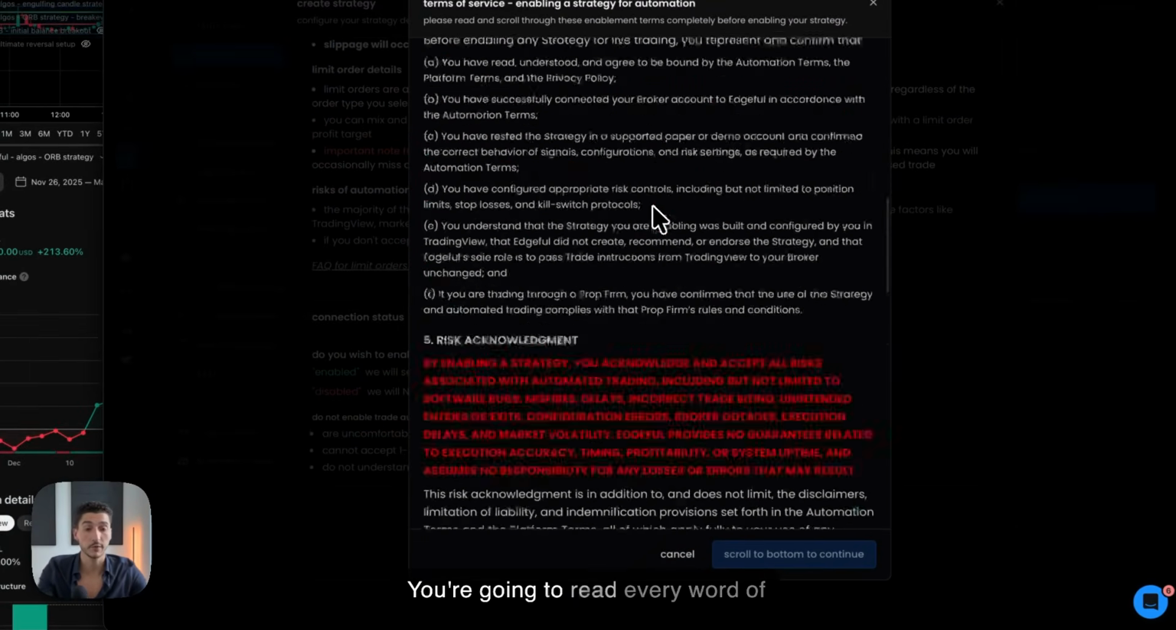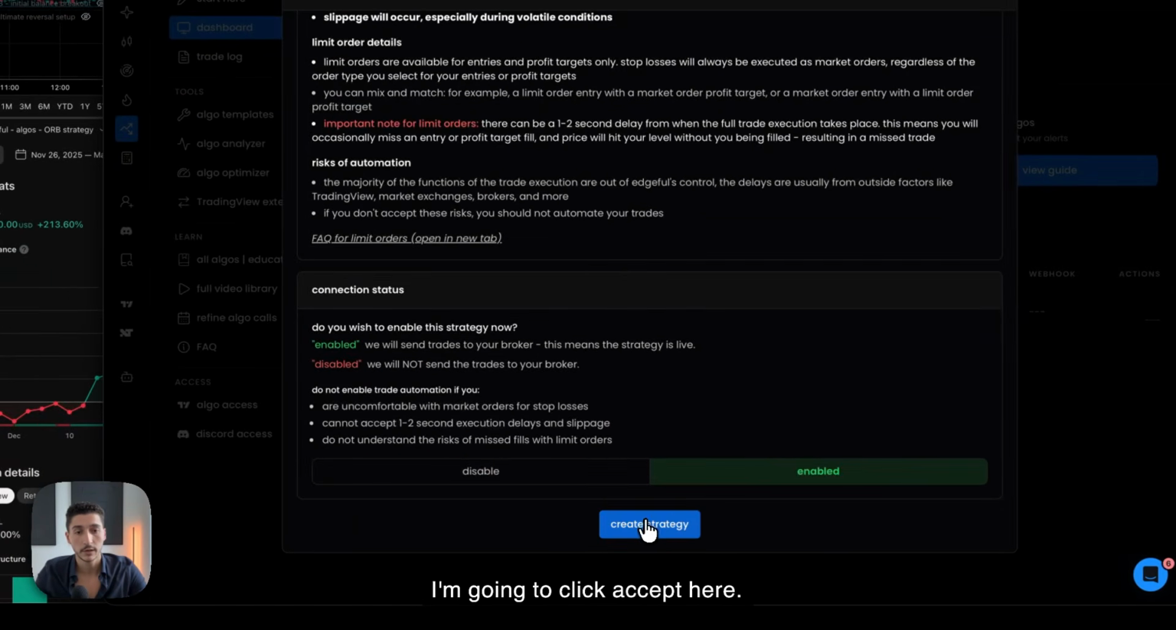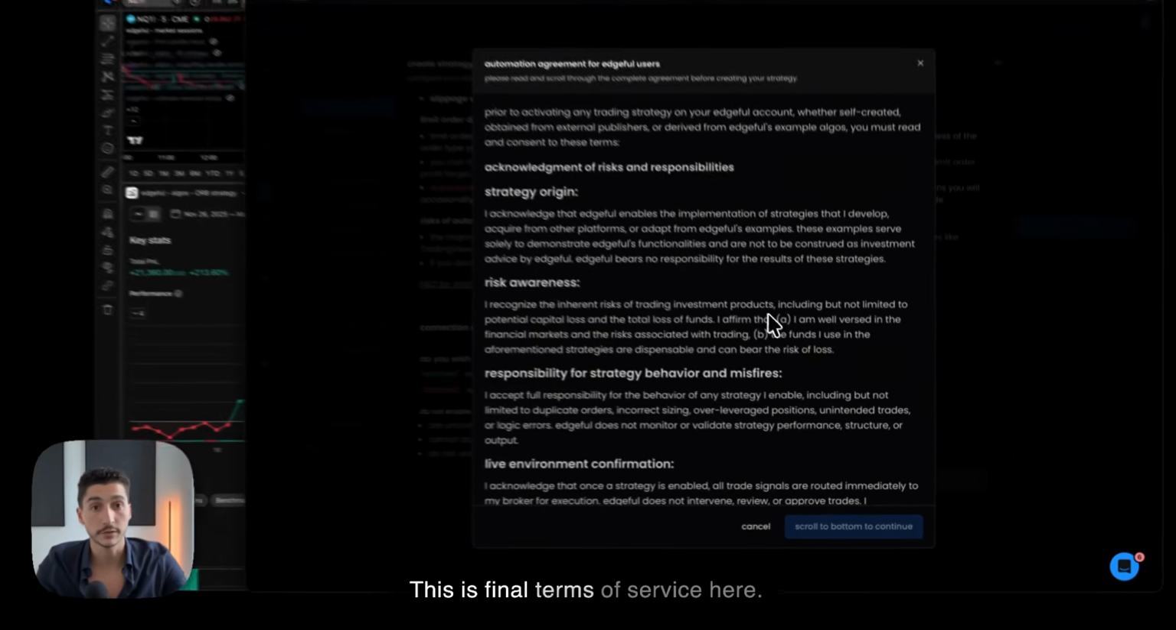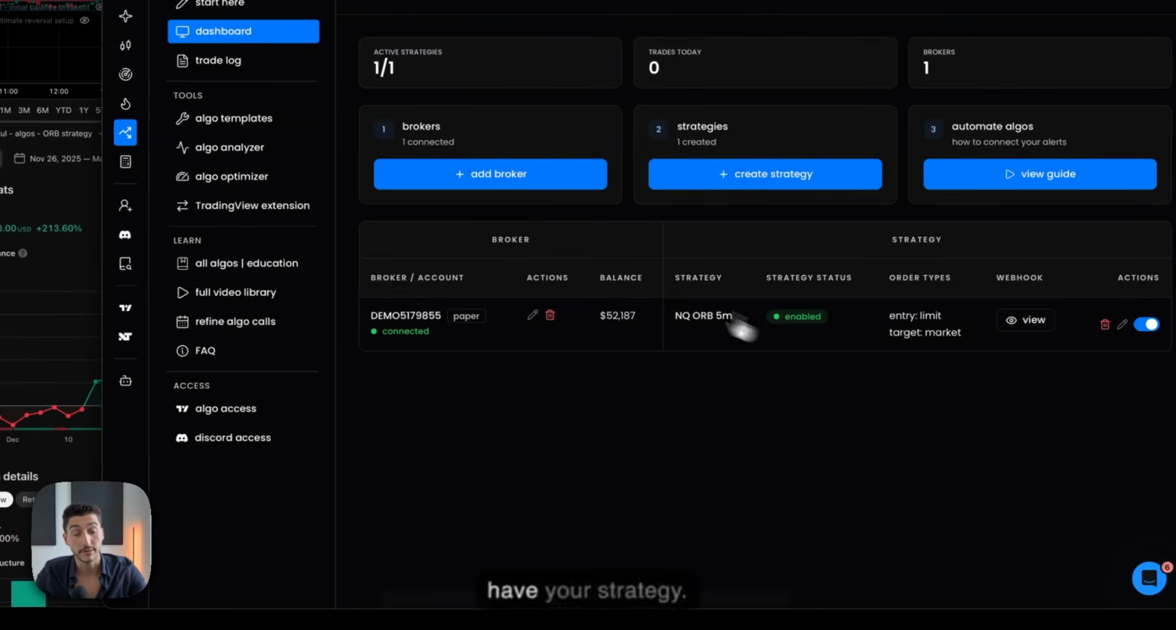So you're going to click on this. You're going to read every word of what's on here. If you don't agree to it, do not do this. I'm going to click accept here. You're going to create the strategy. You're going to read again. This is the final terms of service here. You're going to read every word of this, and then you click accept, and now you have your strategy.